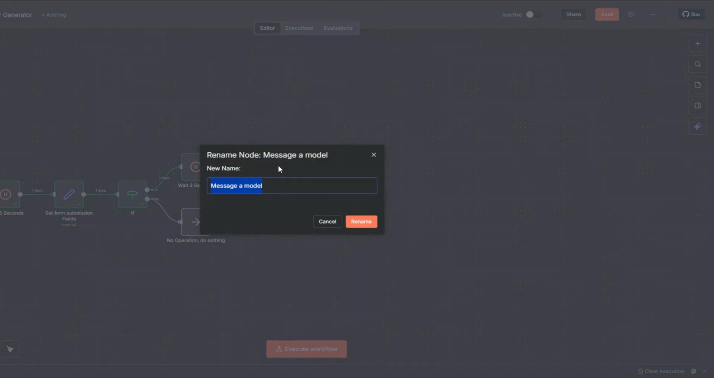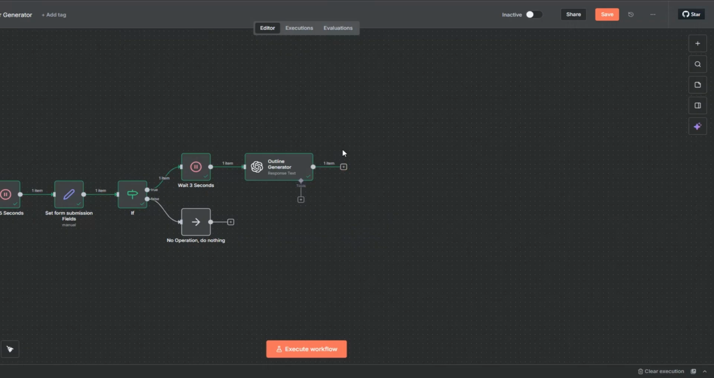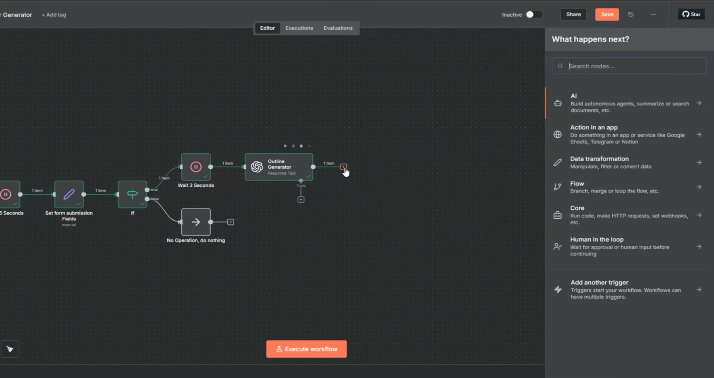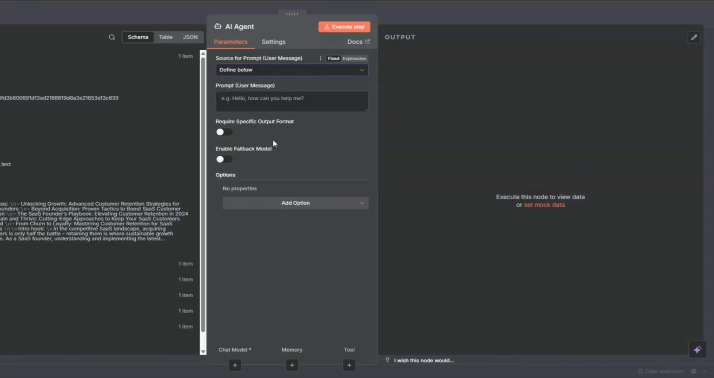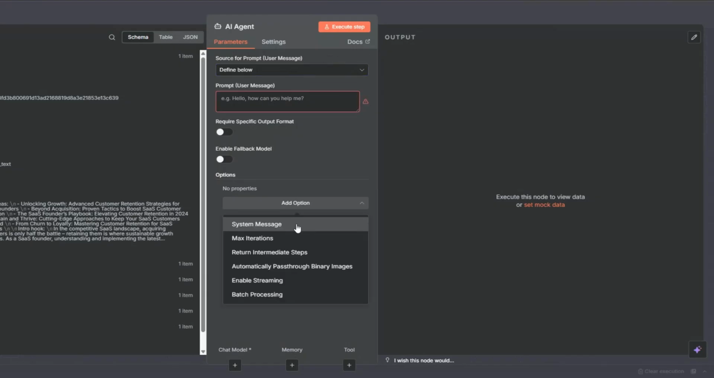I renamed this now to outline generator, and I'll click on rename right here. Now, the next thing that we're going to do here is we're going to proceed and generate our newsletter. To generate our newsletter, we're going to use an AI agent. So in AI, I'll click on AI agent over here. I'm going to choose to define below and add our prompt and our system message over here.